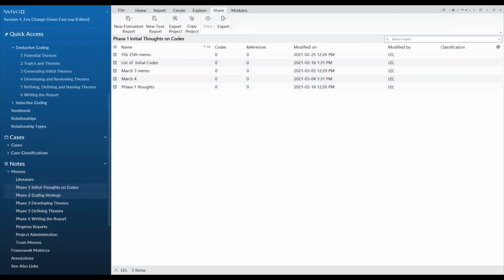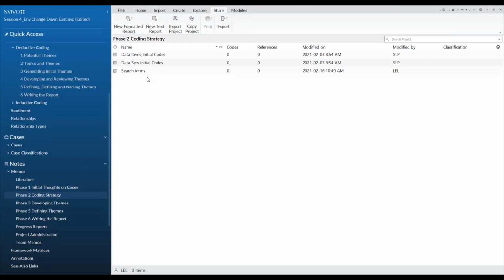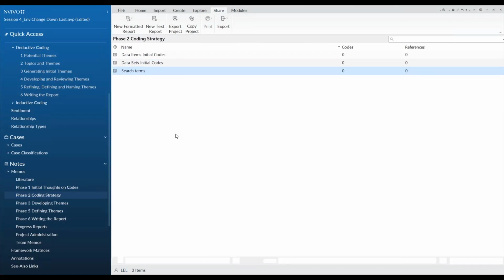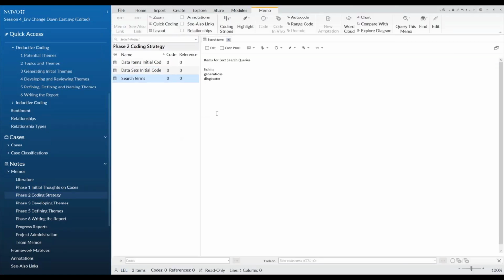If you actually have been coding and thinking about things that you want to search for, I always keep a memo of search terms. So that later on, when I want to go back and look for certain words that are interesting and I can use a text search query to find those, I keep a list of those as I'm finding them as a memo in NVivo.